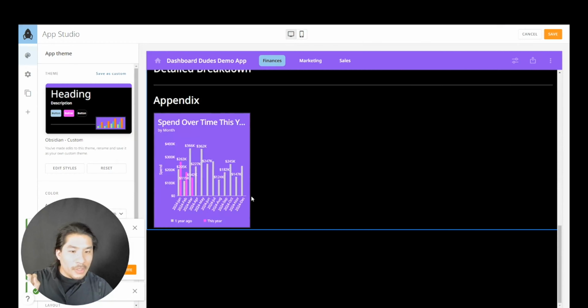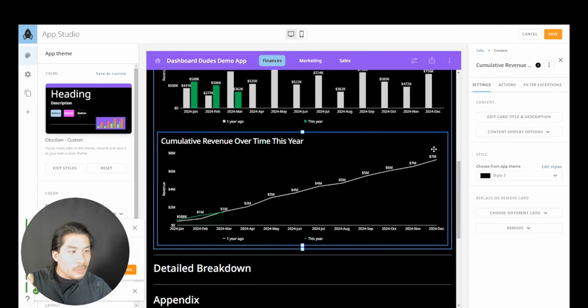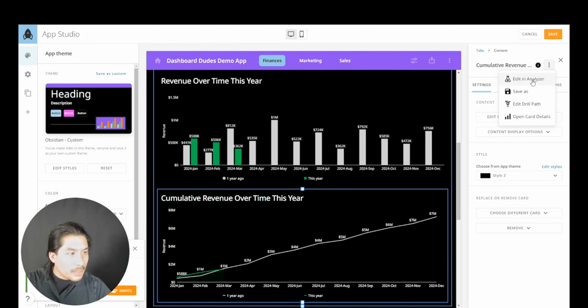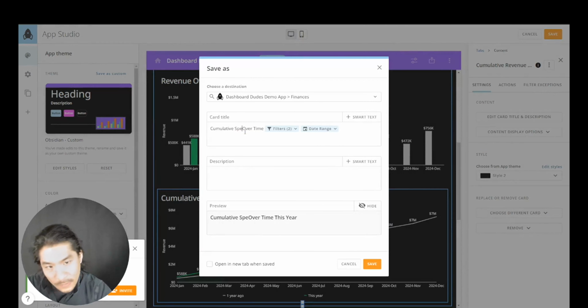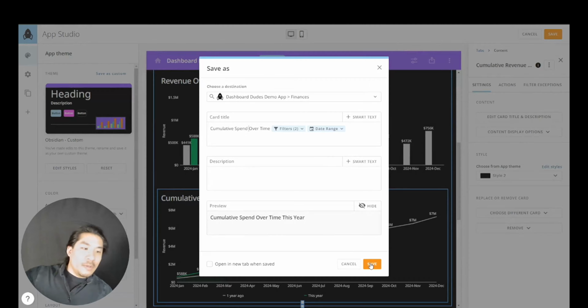Okay, we got a spend thing at the bottom. Cool. Let's go grab this cumulative one. Same thing, triple dots, save as, and we're going to call this cumulative spend over time. Okay, save.